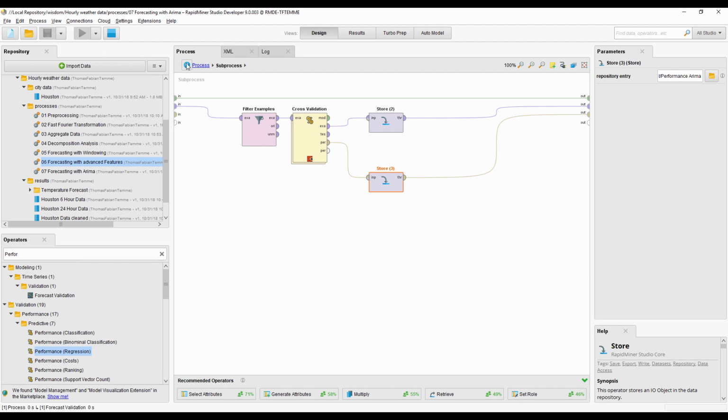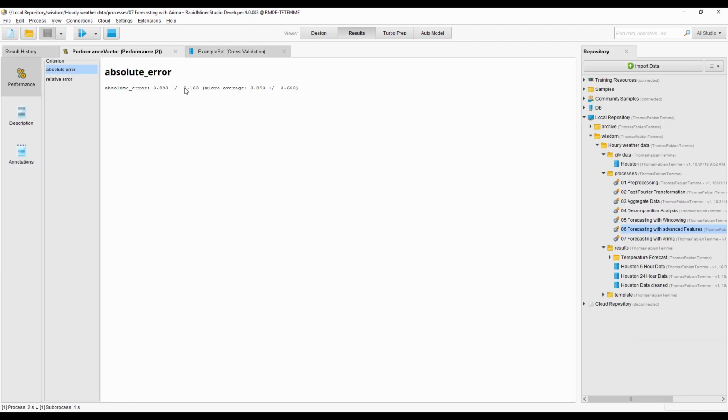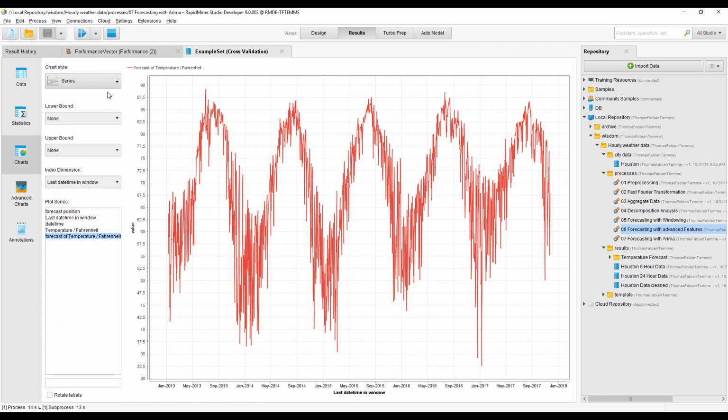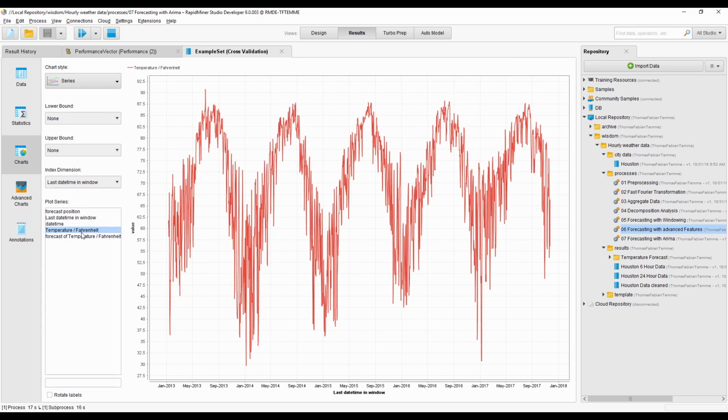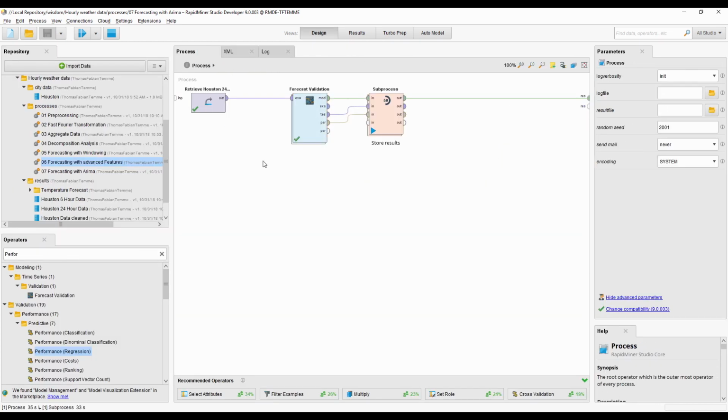So I run this process again. So we see the absolute error for predicting the next day is only 4 degrees Fahrenheit, or 3.8, 3.9, and it's only 6%. And when we have a look at the test data, we see that we have the temperature, the original temperature, and the forecast, which fits quite well. So this would be how to create a statistical ARIMA model to forecast the temperature data or any other time series with RapidMiner.